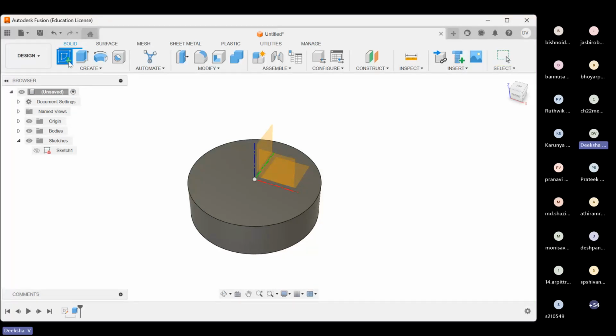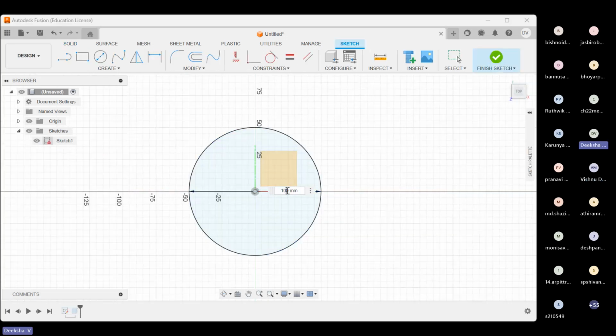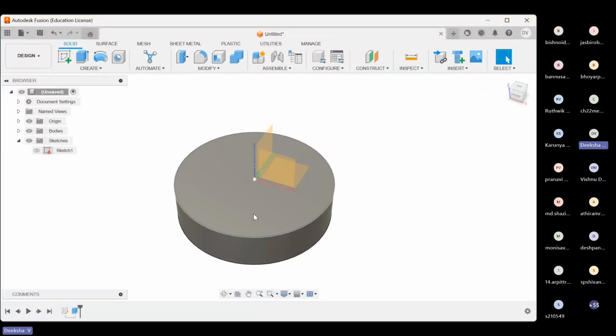Let's say now, can we change the radius of this cylindrical object? If you want to change the radius, you will have to go back, so click on sketch 1 here. Double click on that, and in here you can change your dimension. If you make it say 120, then when you click on finish sketch, the dimensions of this object would have changed. Okay, thank you.